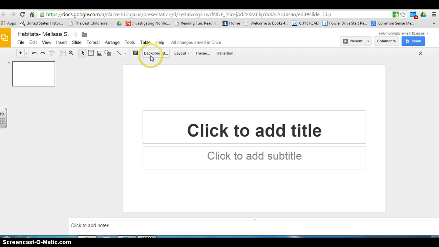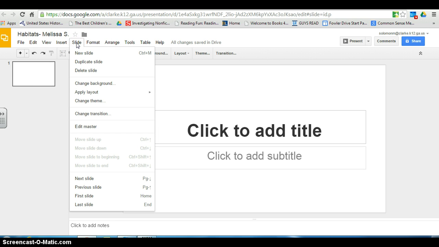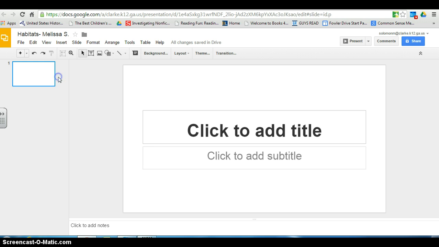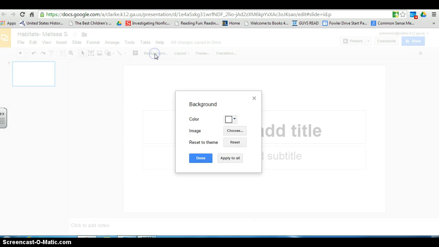And I want to change my background, so I'm going to show you a couple of different things. This is your toolbar right along here, and you can also use these menu options across the top to insert things like background, to change certain things on your slide. So I can change my background here where it says underneath the slide tab. I can change my background here, or I can go to my toolbar and I can click background.